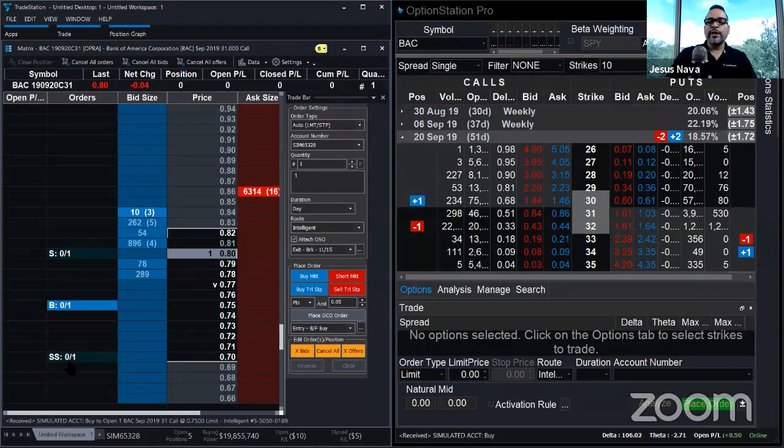The OCO and OSO feature that I'm using right now is only available on single legs. If you want to do a target and a stop at the same time on spreads, that is something that we cannot do at the moment. But if you want to trade OCOs for single legs, it's totally possible right here in the matrix.